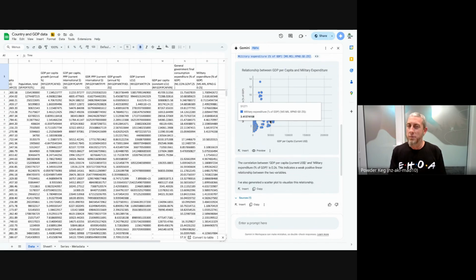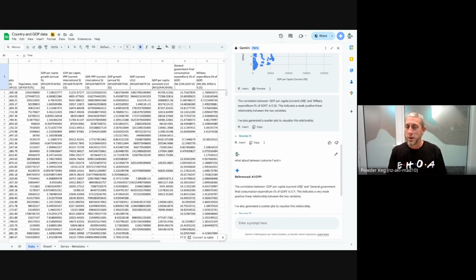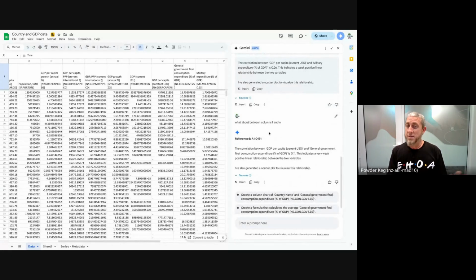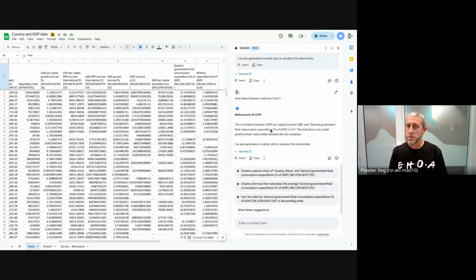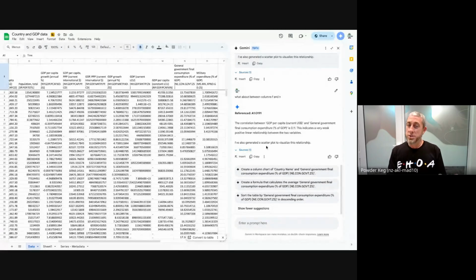Here's a graph of the connection between those two. And it also tells me what the correlation is. Then I've said, what about the columns F and N? Here's the correlation between those two. And I've also generated a scatter plot to visualize the relationship. So that's me asking natural language questions to a massive pile of data.